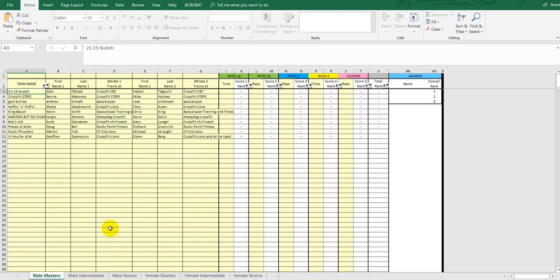Okay, so what do we want to do first? Let's say that I'm looking at male masters right now. Let's say that the reality is Rusty Thrusters here wants to move, and you agreed to this. They want to move from male masters to male novice. So let's take Rusty Thrusters. I clicked in this first cell, I held down my shift key. I'm on a PC, on a Mac, you know what to do. Clicked in the first cell, hold down the shift key, click in this last cell.